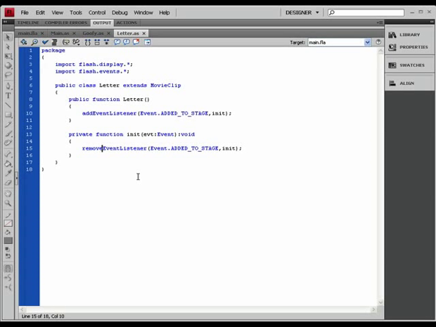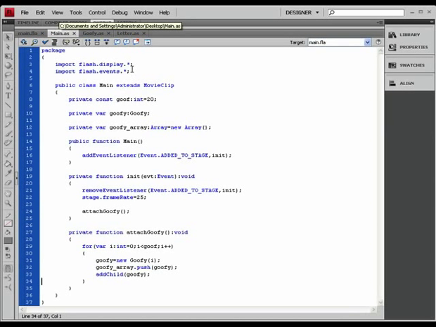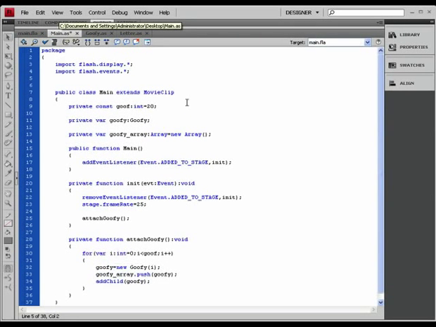Event listener. Okay. Now, in one of our previous lessons, we learned how to use the timer. So I'm going to go back to my document class. I'm going to import another package.